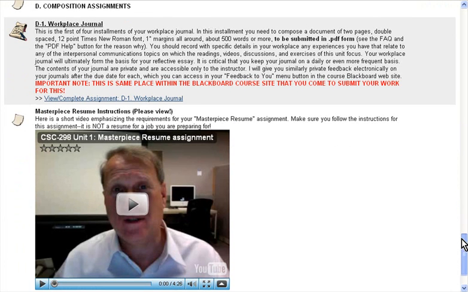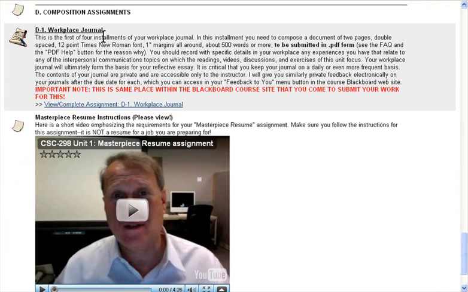Finally, at the bottom of this page are the composition assignments. In the case of this course, there's a journal that students keep and post every 2 weeks discussing the experiences they're having at their workplace related to the focus of the unit itself, in this case workplace communication.